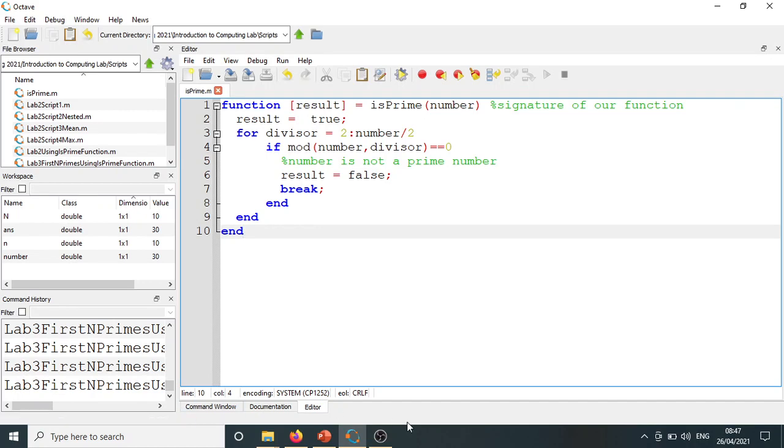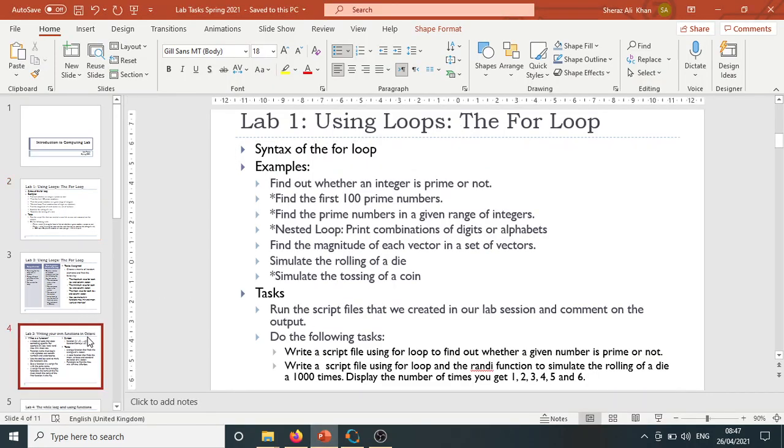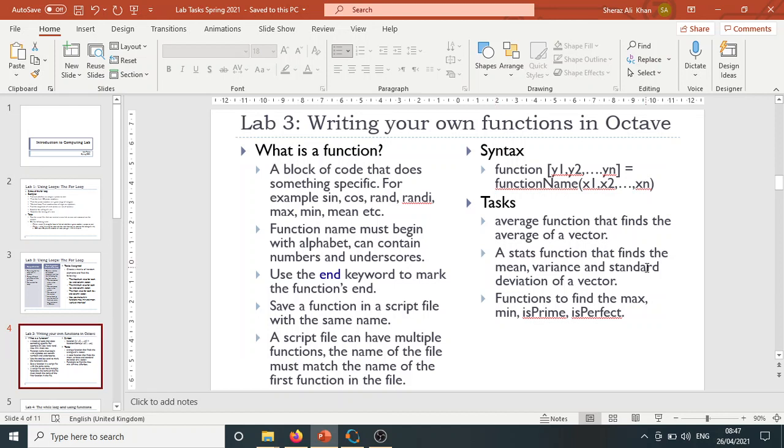Okay, so what is the variance of a vector? I hope you have some introduction to statistics, even in your matriculation or FSC. So variance is basically, if you have a vector and the values of that vector, say for example, they are random.